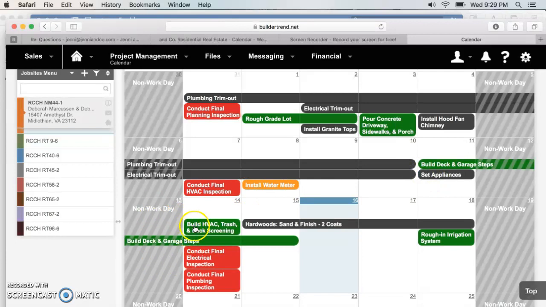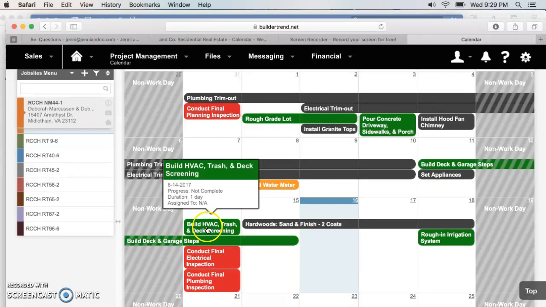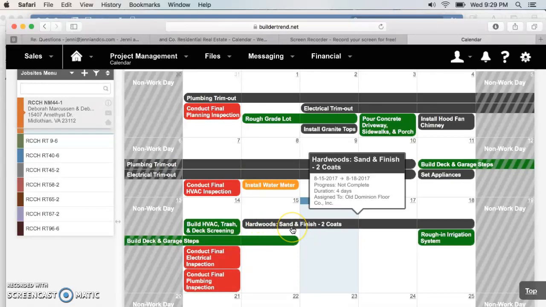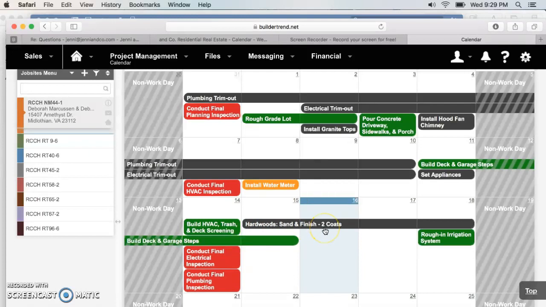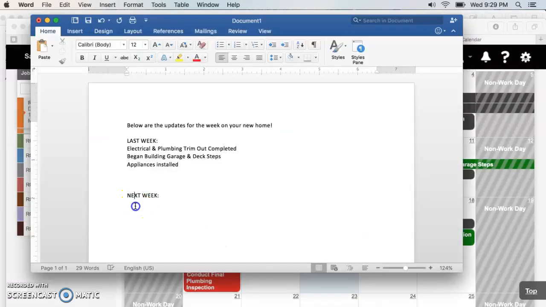Now I'm going down to this week. Again, this doesn't matter to the client. This is just a little screening that goes up beside your HVAC and your trash can. Nobody really cares about that. But they do care about this: hardwoods are getting sanded and finished, and then the irrigation system's going in, or roughing in for the irrigation system. Actually, this would say this week because I am in the current week.